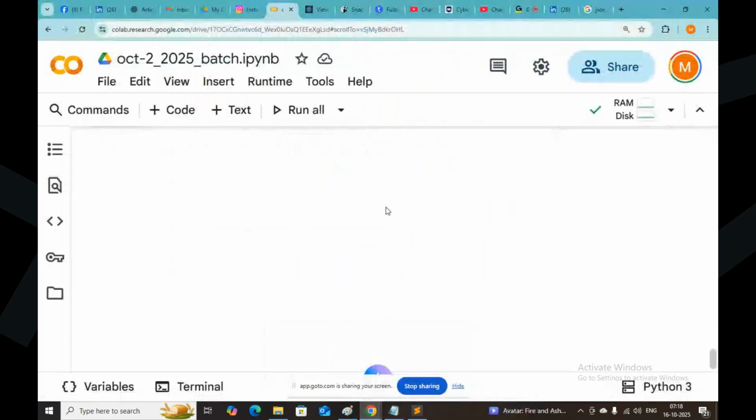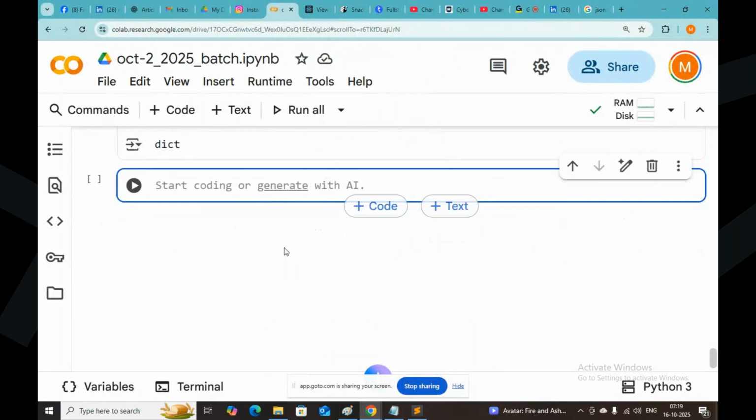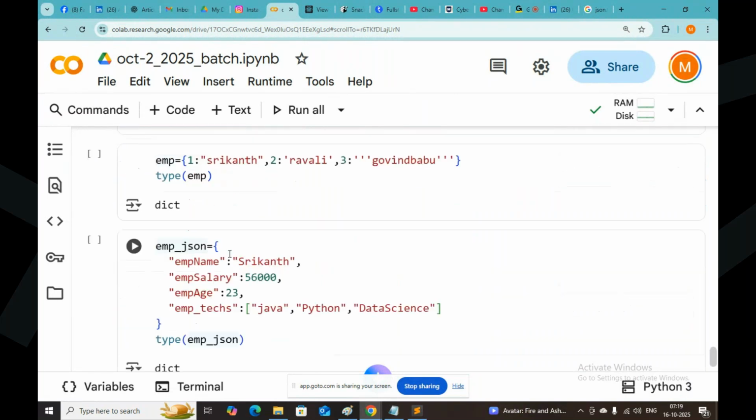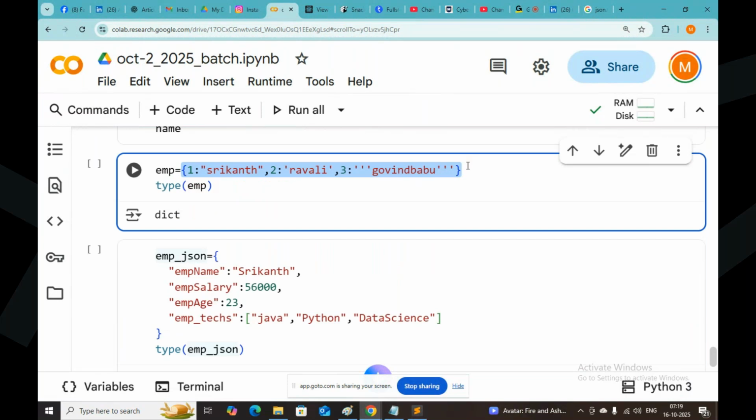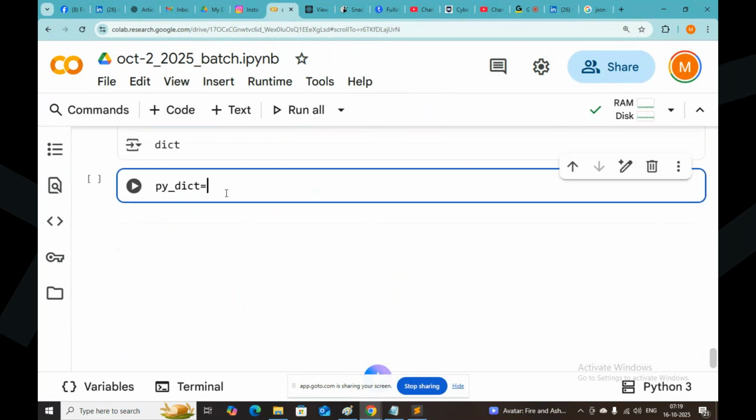Let me go to the Colaboratory. First of all, I want to define some Python object. Let me go with the Python dictionary first. I am defining the Python dictionary, pyDict. Let me paste it here. Is this a Python dictionary or not? Yes.